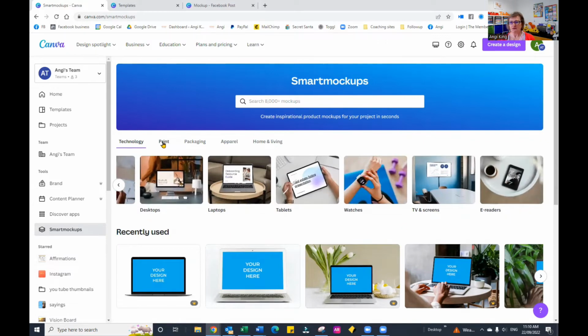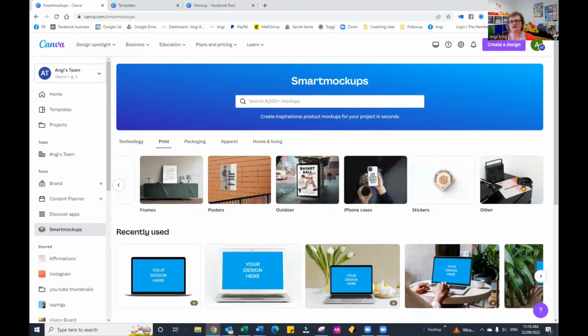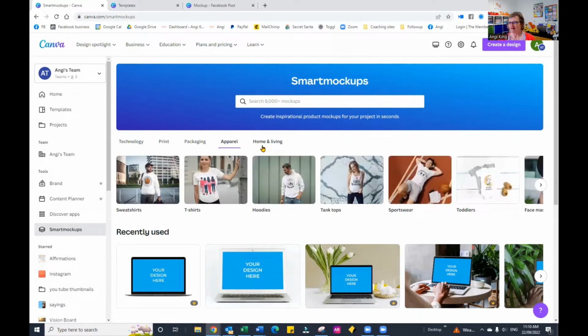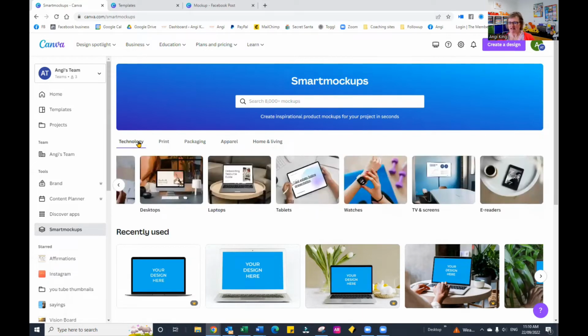But for example, if we went to print, then we have different options that you have. So you can have books. We can have different things on iPhones. We can have packaging, clothing, and home and living. So how amazing is that? So let's go back to technology, and then we'll notice that we have a range of things.